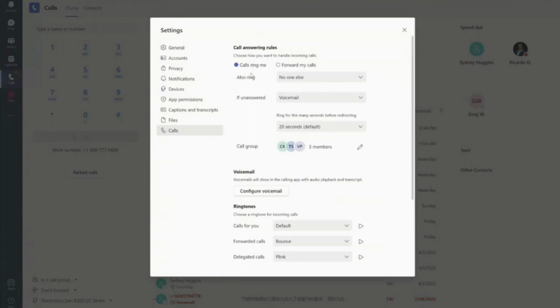They have lots of options here. They can have the calls ring them and simultaneously, maybe they want it to ring to another number. They could have it ring to anyone within their environment, maybe their delegate, or no one else. And then what happens if it's unanswered? Maybe then they want to roll over to their voicemail, or maybe at that point they'd like to have it roll over to their delegates, or even a call group.